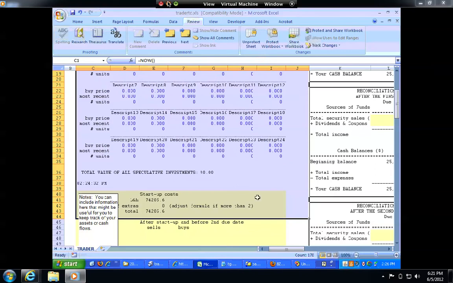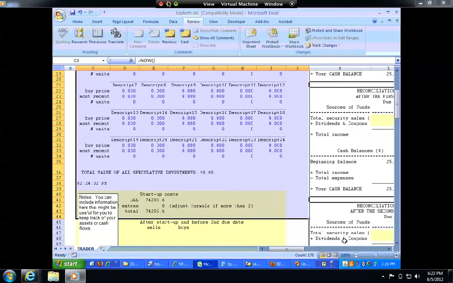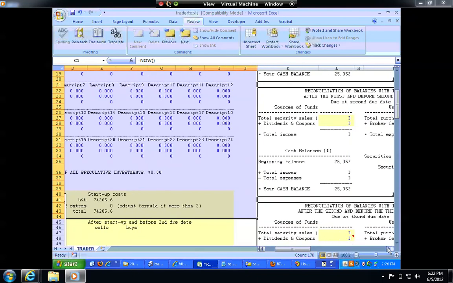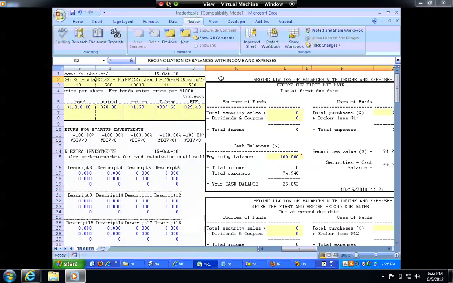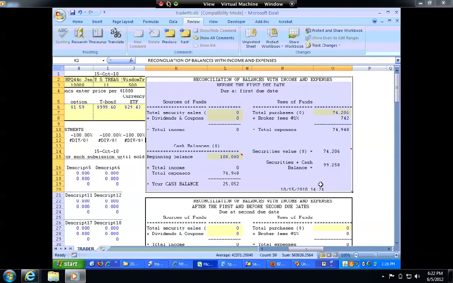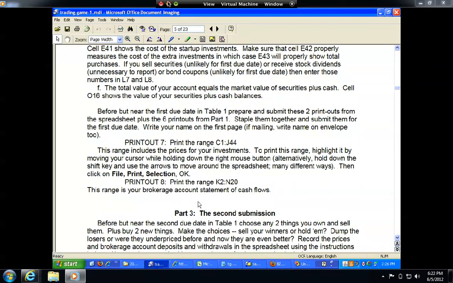Okay, I'm going to go back to the trading game, make sure we did okay. We're also going to print the range K2 to N20. K2 to N20 is over here to the right where we balanced our checkbook. And so from K2 to N20, I print that selection. Turn in those two printouts together with the other ones from my security selection, and I'm done with the first submission.